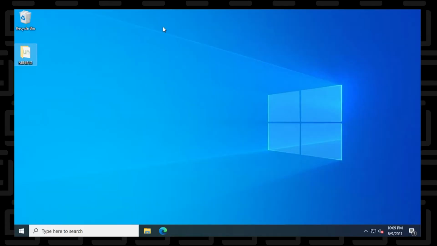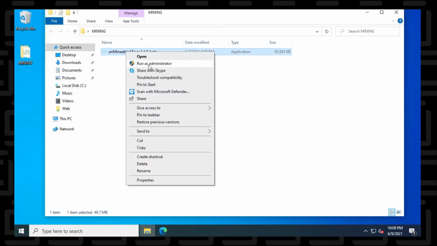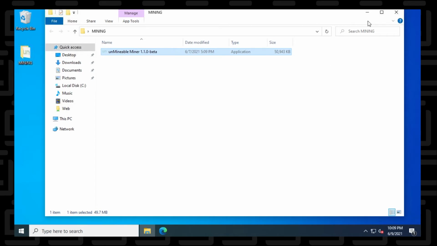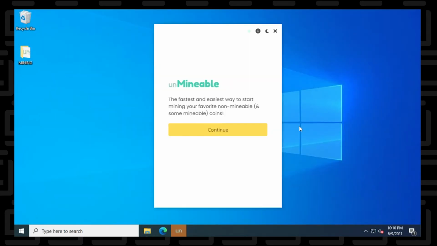So we're at the Windows desktop right now, and we're going to have the folder here that we created called mining. We're going to open it up, and unmineable miner is inside. How we're going to launch this is by right-clicking on it and selecting Run as Administrator, and then it'll launch. Say yes to the prompt. And now I'm just going to minimize this folder and let it load up. Okay, so at this window, we're going to click on Continue to begin.